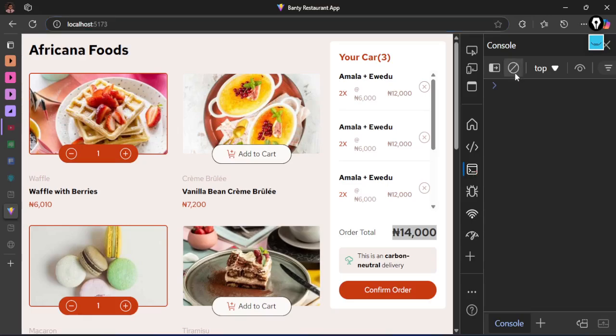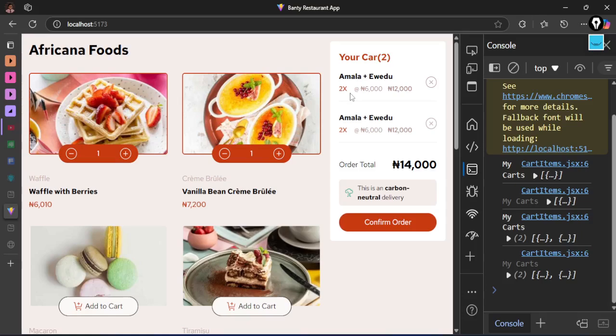So let me reload it again. Right now, we're not going to have any item in the cart, but once we click here, as you can see, it only shows one, because we only have one item there. If I click on the second one, you can see it is two, but it's still not using the correct data, but the list is correct.